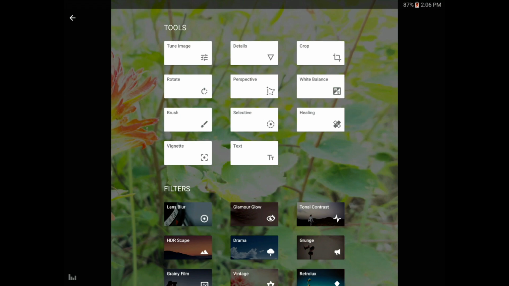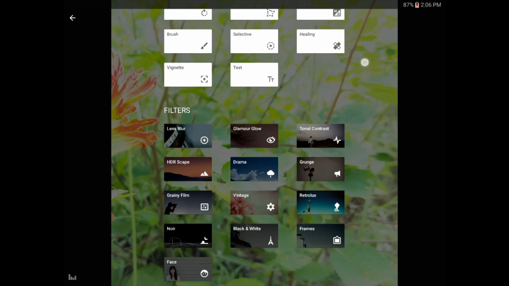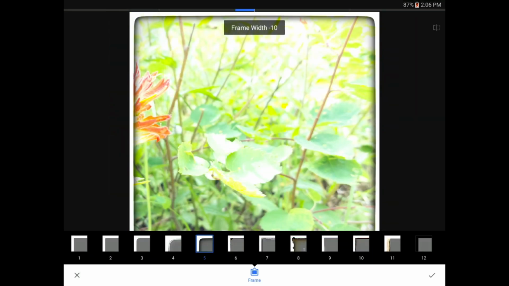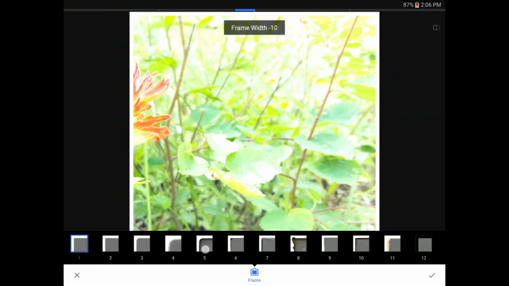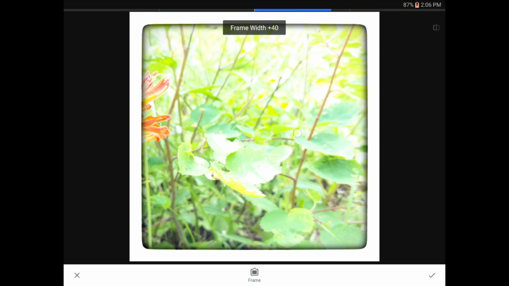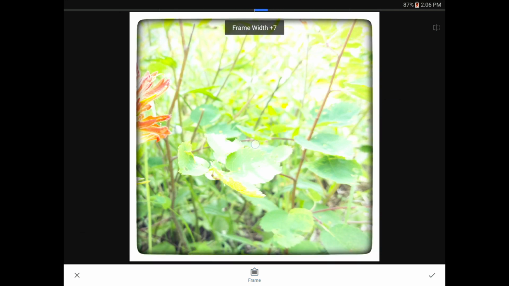Now, I'll swipe down in the Tools and Filters menu, and I'll pick the Frames option. I'm going to go with the 5th frame style along the toolbar to give my image a little white and black border. I can swipe my finger horizontally across the screen to change the width of the framing effect. I think I'll go with something about 10 here. And when I'm happy, I'll tap on the check mark to commit this frame.